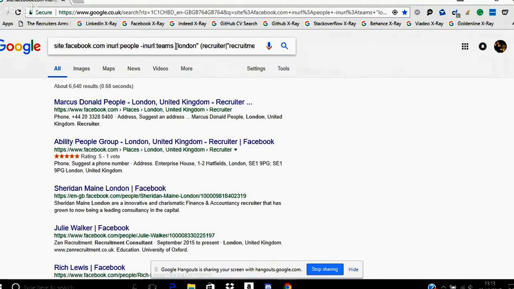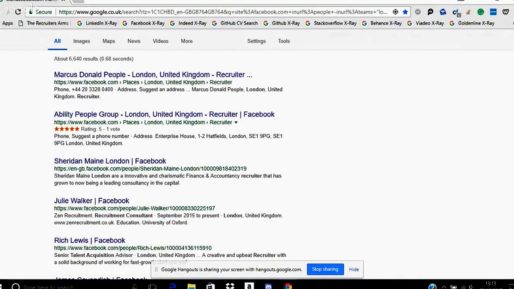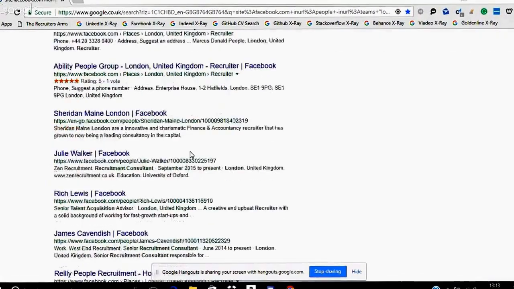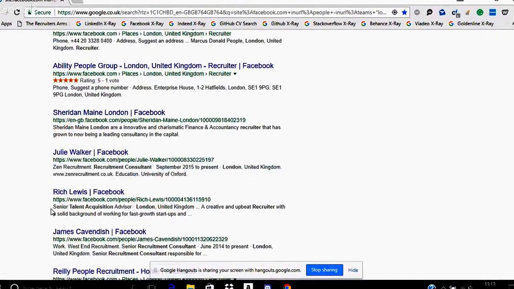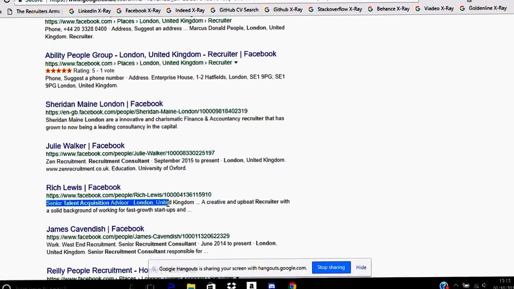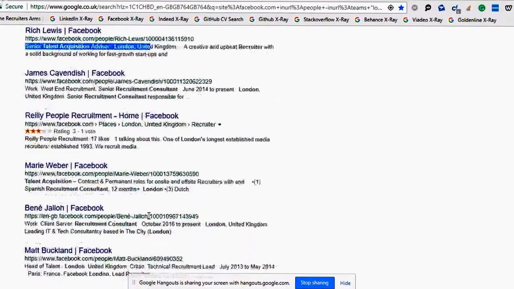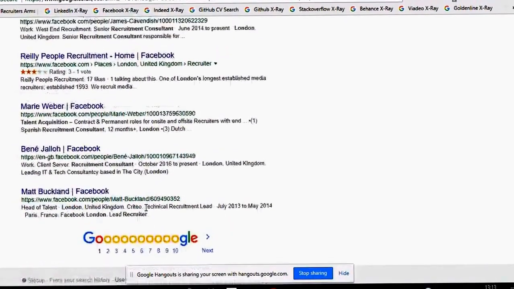Location, same as before, so we can just put in London on this one. And then our actual search: recruiter, recruitment consultant, talent acquisition, all that sort of stuff. Lovely. And what that does is it brings up, what, 6,000-ish candidates. As you can see from the results, Zen Recruitment, recruitment consultant, senior talent acquisition advisor, London, and so on. It's just going to bring up loads of people that work in that industry.